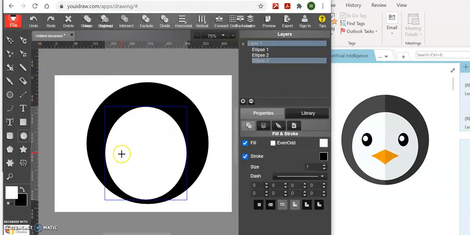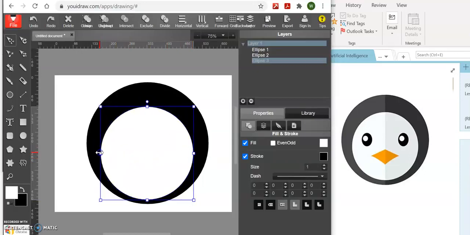And if the circle is not exactly the shape or size that you want it, you can use this move tool over here and you can actually drag this around. So I'm just going to make this a little bit wider. And I can drag it around and you'll notice these red lines that come up.